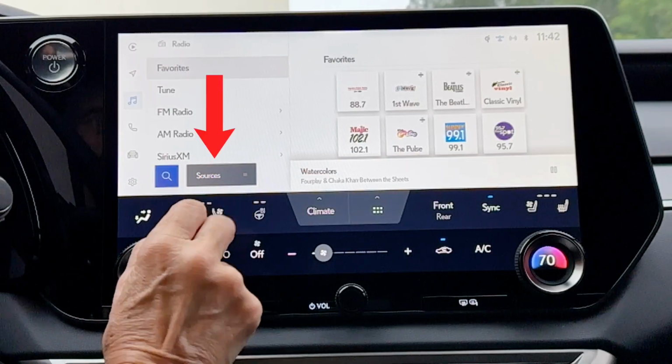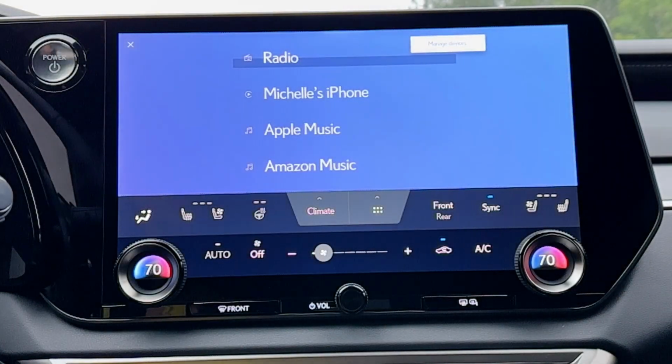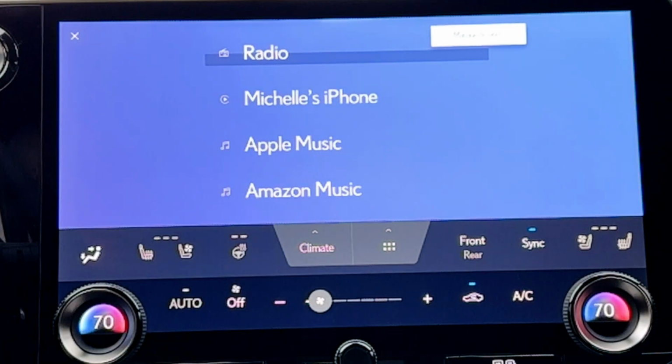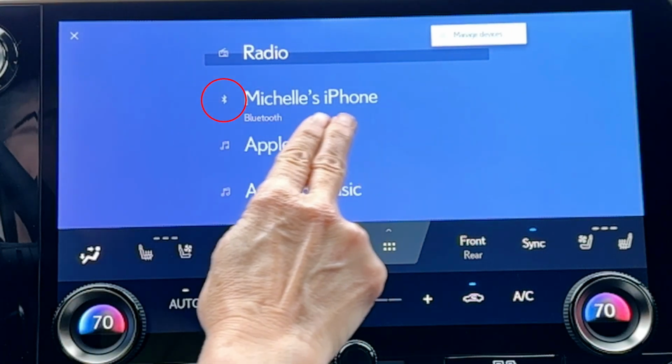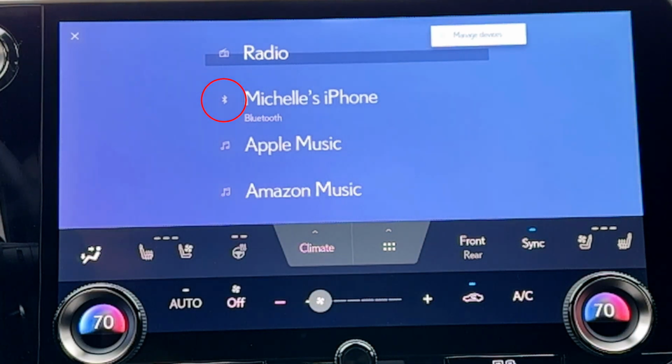Come back to source, and you'll see your phone's audio shortcut. For, in this example, Apple CarPlay, because it's an iPhone. When your phone is connected for Bluetooth only, you'll see that audio content from your phone will be connected via Bluetooth, as opposed to Apple CarPlay or Android Auto. It just depends on your device and how you've chosen to connect it to the vehicle.